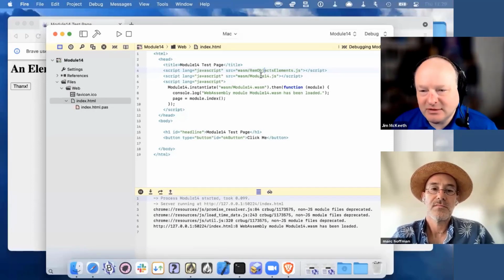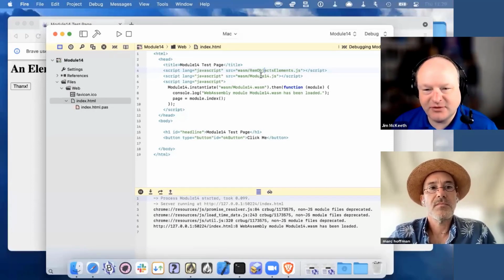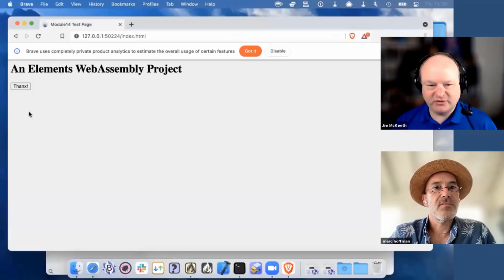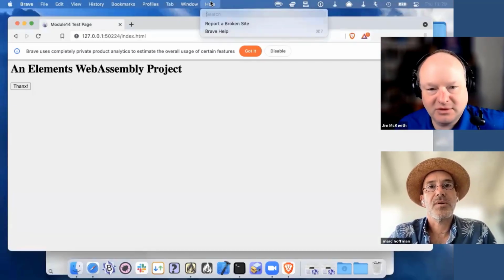So can we look in the browser and see what this looks like from the developer view, where it shows us source code and stuff? Sure, yeah, we can see.